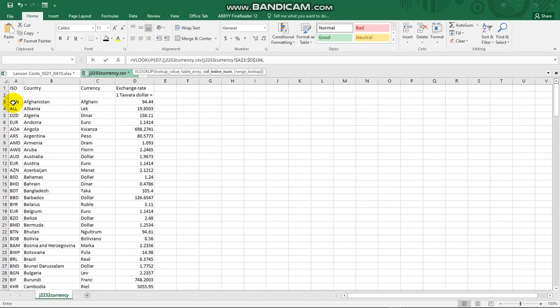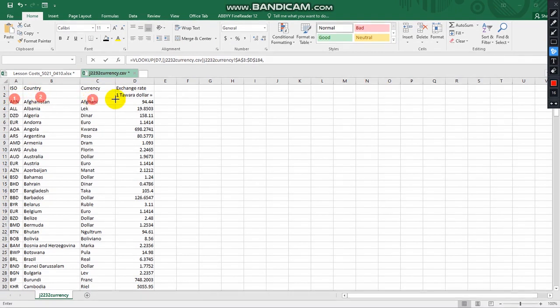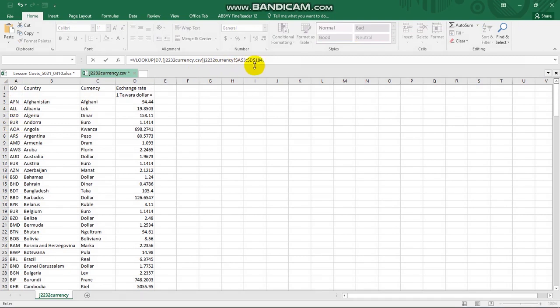Is that right? Because you have column 1, column 2, column 3, and column 4. So this is column 1, right? So this is column 2, column 3, and column 4, as far as this table is concerned. But the column index number is 1 in this case because the ISO is located in the first column. So we go back here and put 1, comma, then the range lookup is false or exact match.